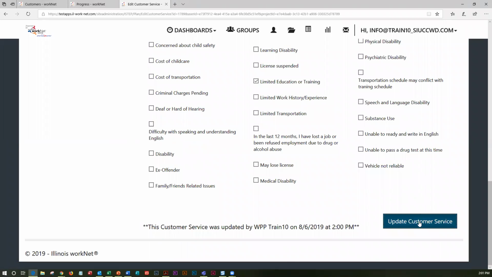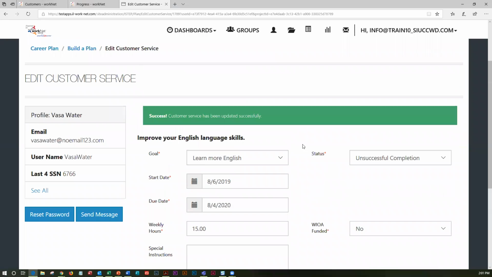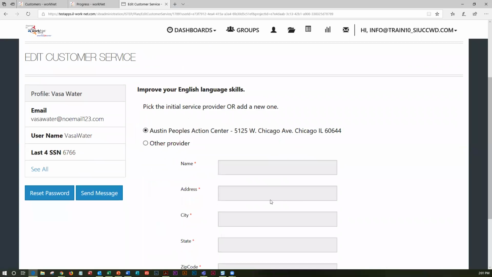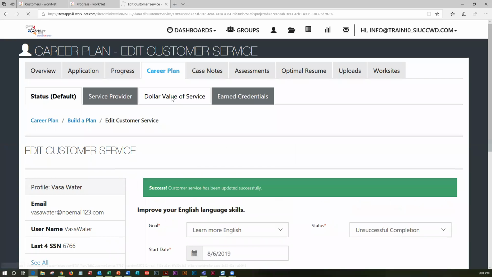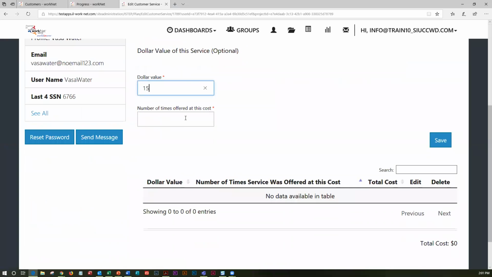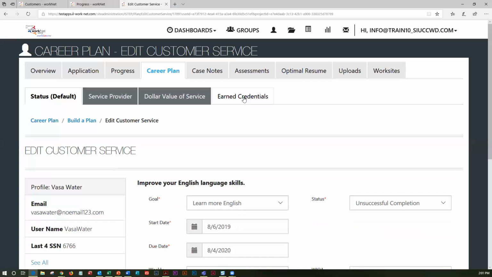Then update the customer service. You can add the service provider, who's going to actually be providing the service. Is there a dollar value associated? Maybe it's $15, and you can offer it at that price 20 times. So we save that. And is there a credential earned with it? We aren't offering credentials with this grant, but they might earn one anyway.